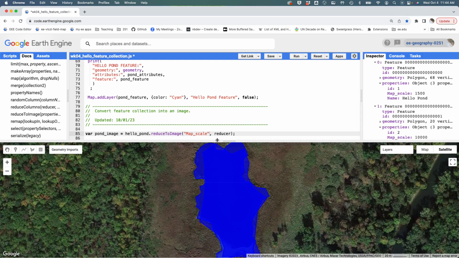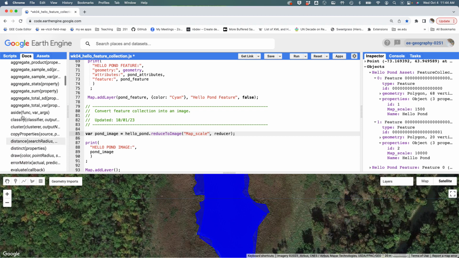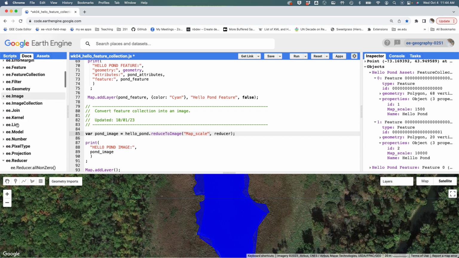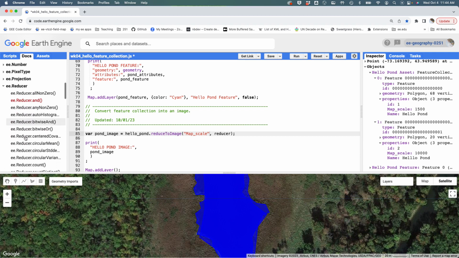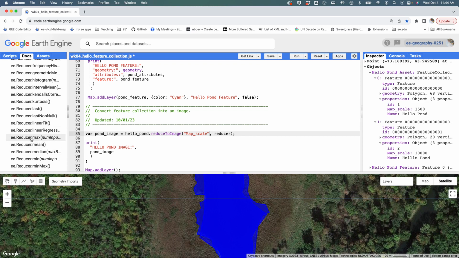So it's asking what rule do you want me to follow to bring data over from your feature collection when I have more than one possible value I could stick in here because the features in the feature collection overlap. Is that fair? So here the reducer, there's a whole tray of them, if you look under ee.Reducer, and we're going to start with something simple. We're just going to say, please, if you have to choose, take the bigger number, take the biggest number, take max.